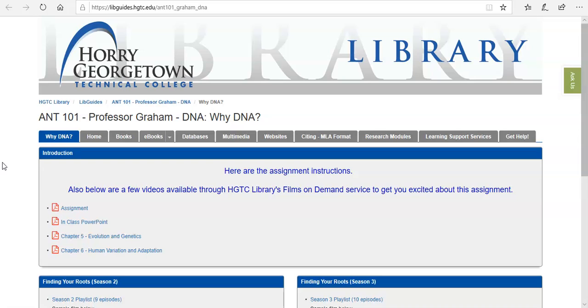If you're not familiar with LibGuides, the way you navigate your way around is by using the tabs in the center of the page. The initial box that comes up is the Why DNA tab. This has information like the class assignment, class presentations, and class PowerPoints. We're going to jump ahead to the Books tab.